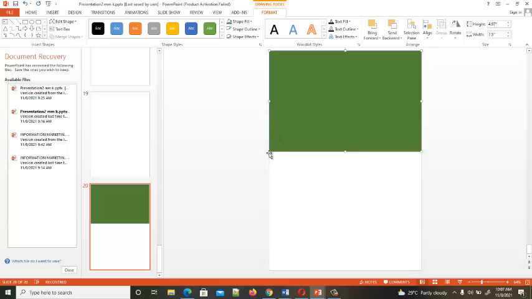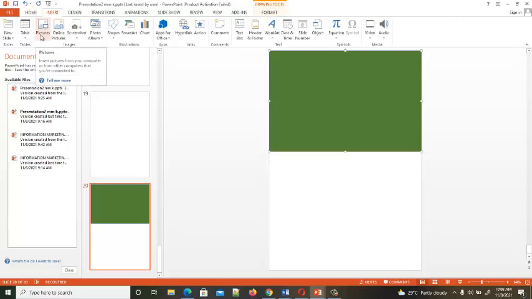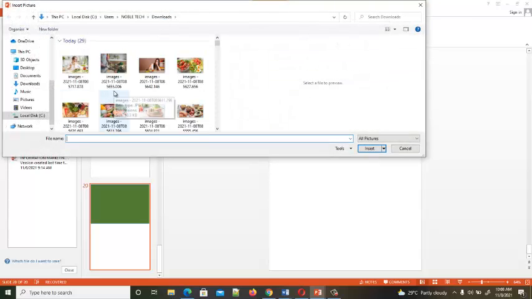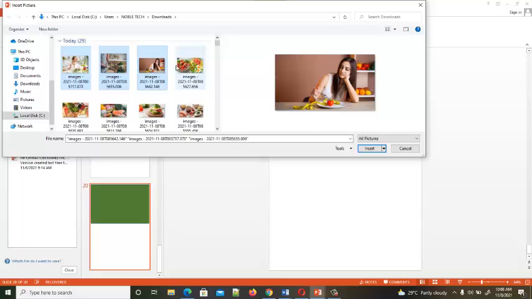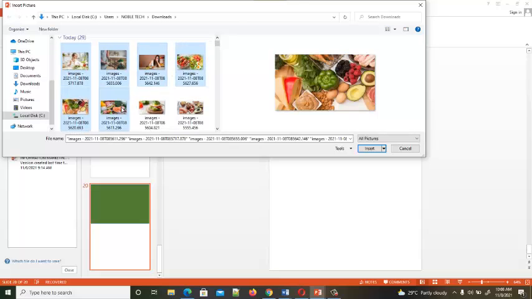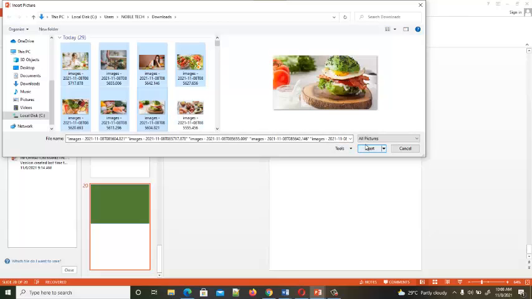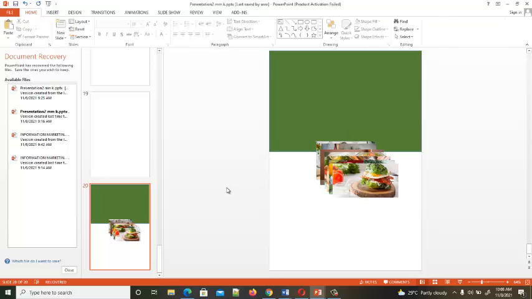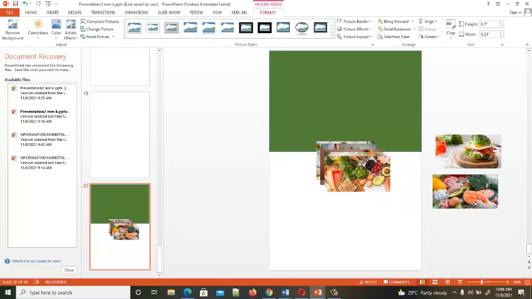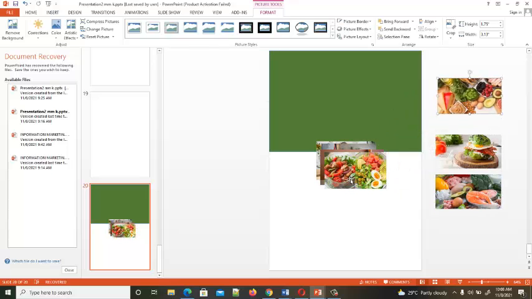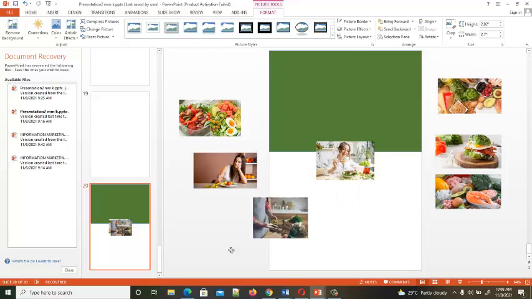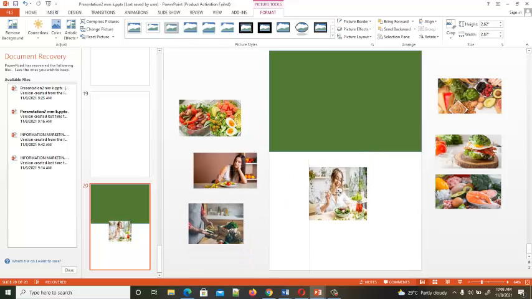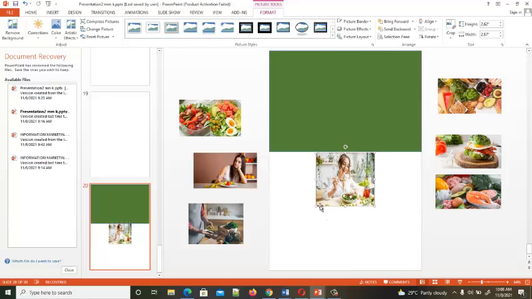The next thing is to import the photo I'm going to use. You click on that same insert where you have picture. You click on picture and select a variety of pictures, as many as possible. Then just click outside. Now you can drag them one after the other. This one will be okay, even because of the color, it will be okay.